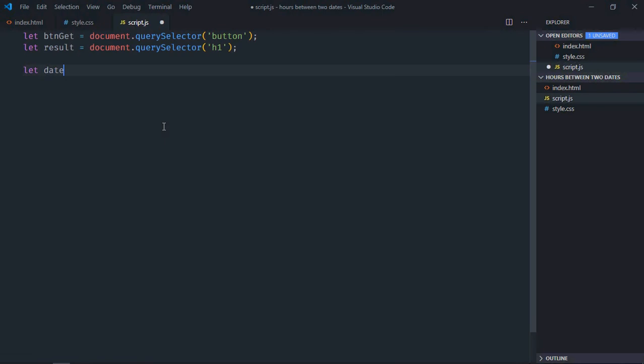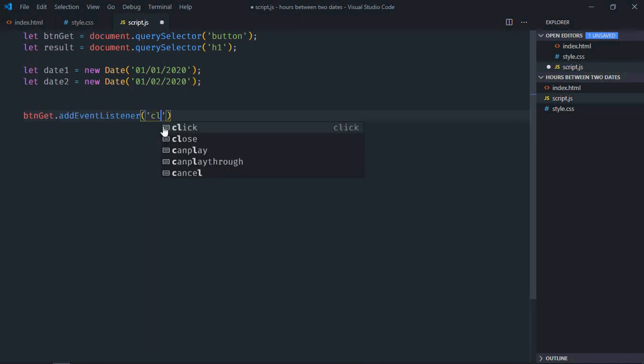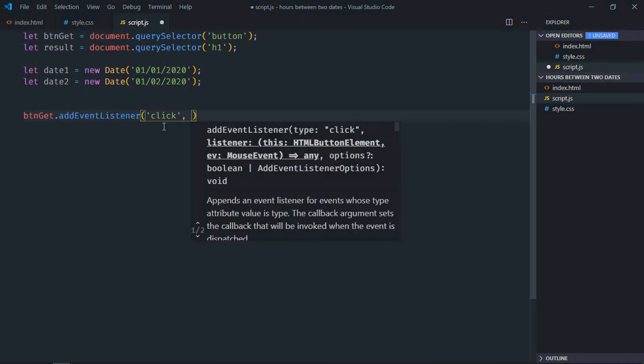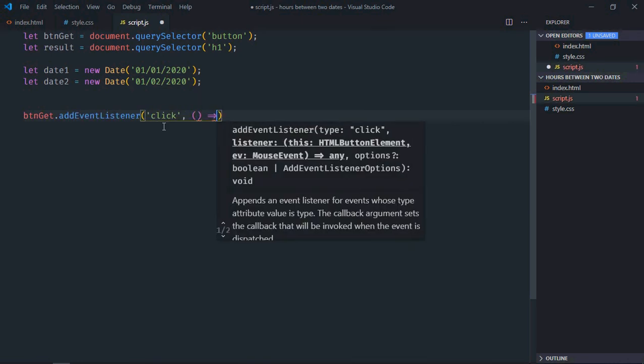We need two dates, so let's make it date 1. We'll make use of date object here. This will be the date, so let's make it 01/01/2020. Just copy and paste. Make it date 2. Also make it here 2. Add event listener to the button. Event will be click. This is the handler function.